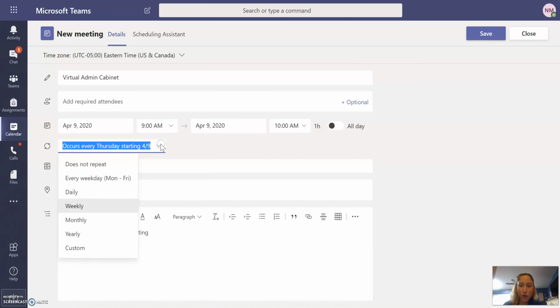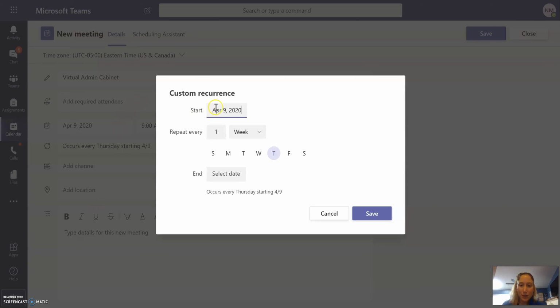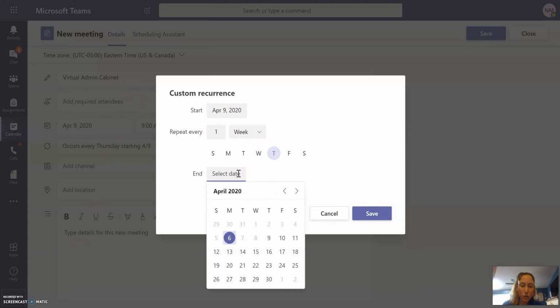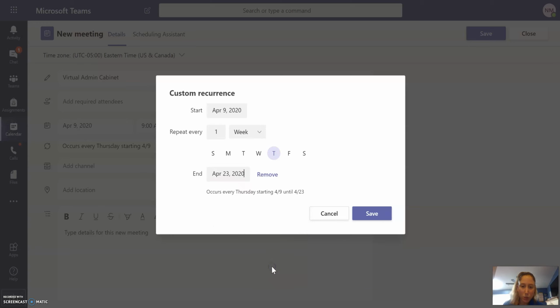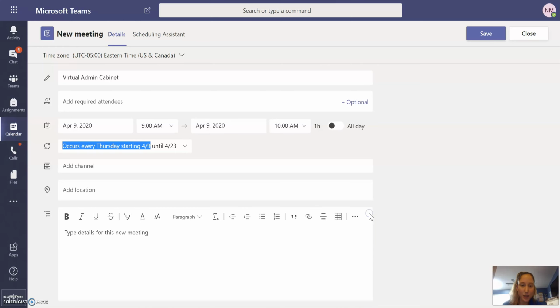And since we don't know how long we're going to be in virtual space, but we do know that hopefully this is coming to an end at some point, I may choose to do a custom setup, which means that I still have April 9th, and I still have it repeating every week on Thursdays, but now I can select an end date. Since we're coming back on the 29th, I may say that our last meeting is going to be on the 23rd, assuming that we would be back the following week within the building. And so I'm going to select save.